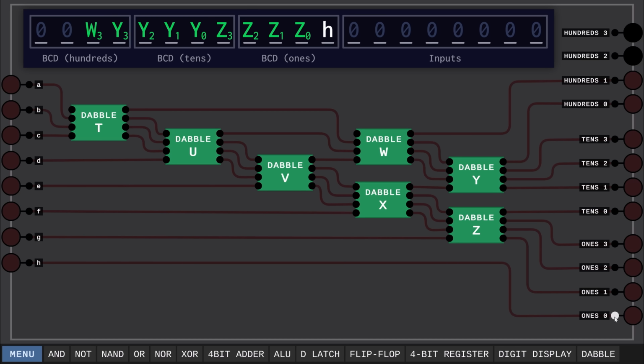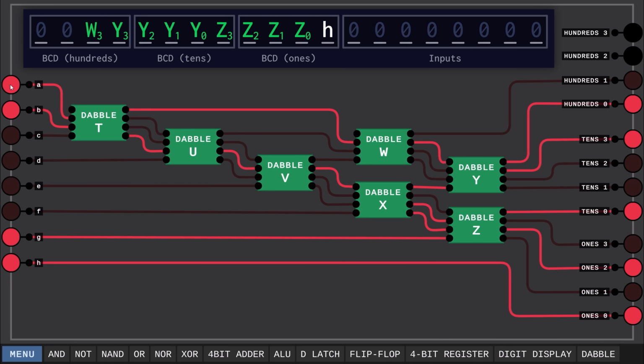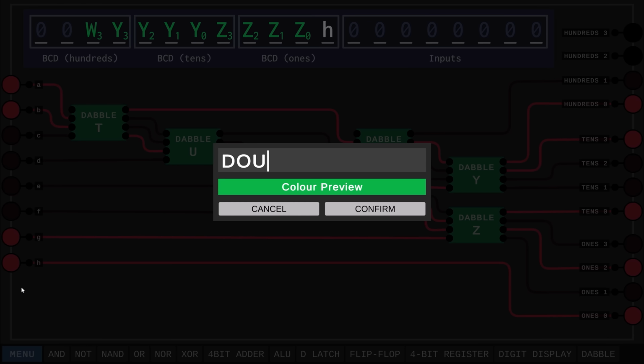Okay, let's see if this works. I'll try putting in that 11000011 from earlier, which should be 195, and taking a look at the outputs, we do have a 1 in the hundreds place, a 9 in the tens place, and a 5 in the ones place. So it looks like we've managed to successfully hardwire the double-double algorithm into our little chip here.